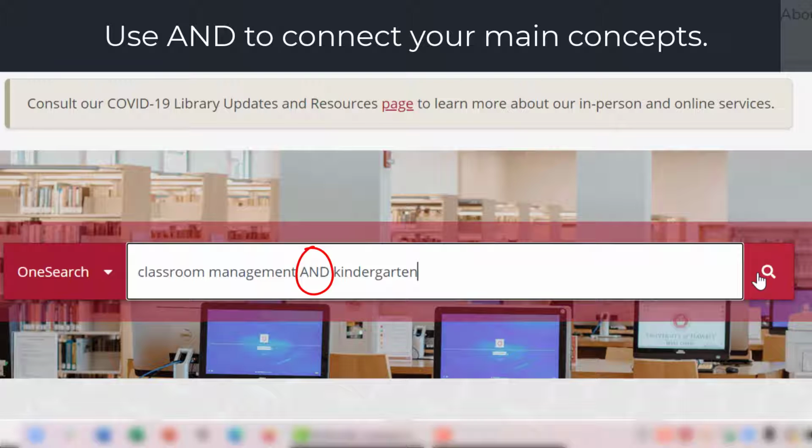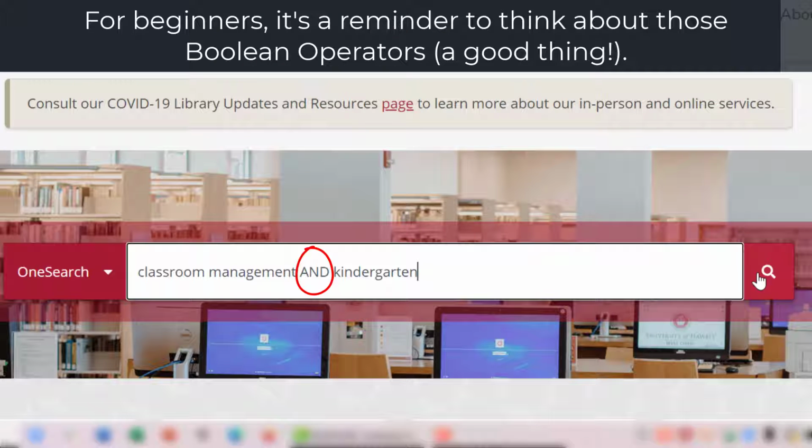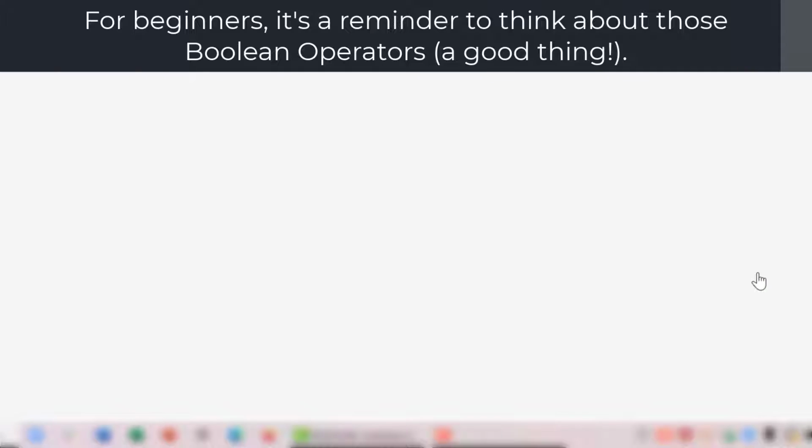The AND tells the database that it should retrieve results where both the first concept and the second concept are present. So it's a way to narrow your search. Although the AND is implied and automatically added between words, I like to remind beginners to formally insert it for a few reasons.